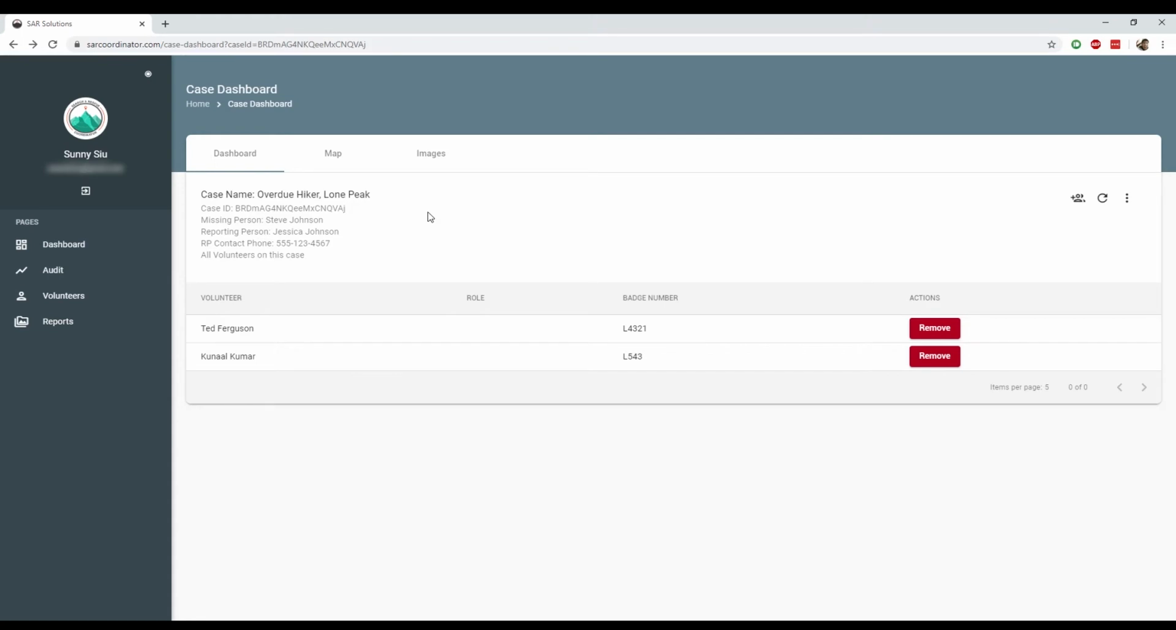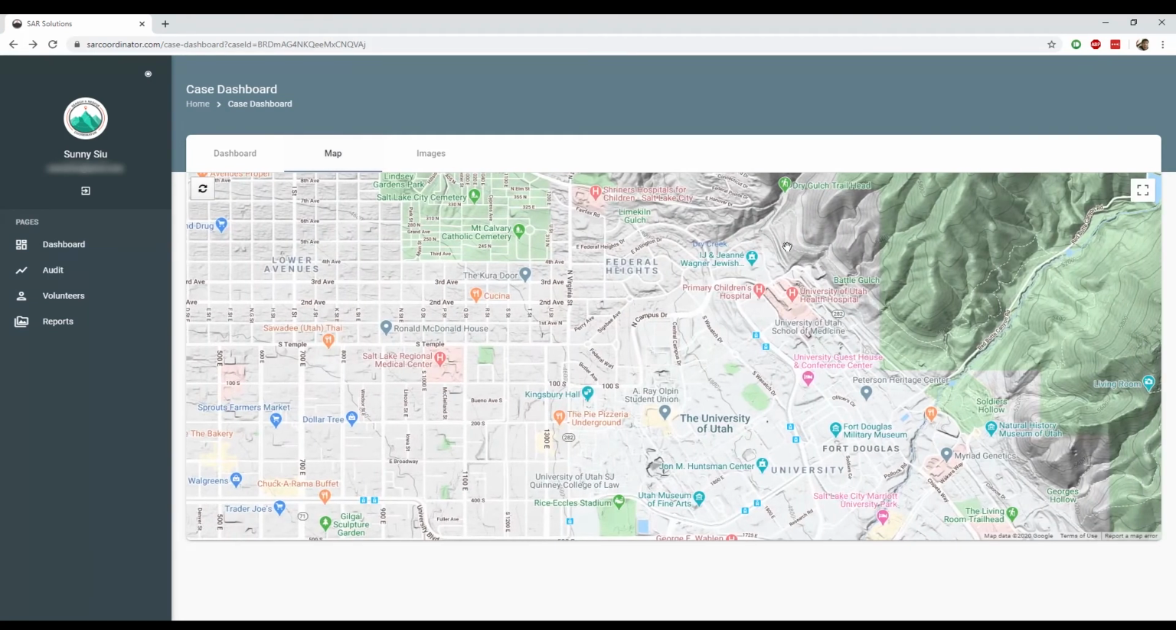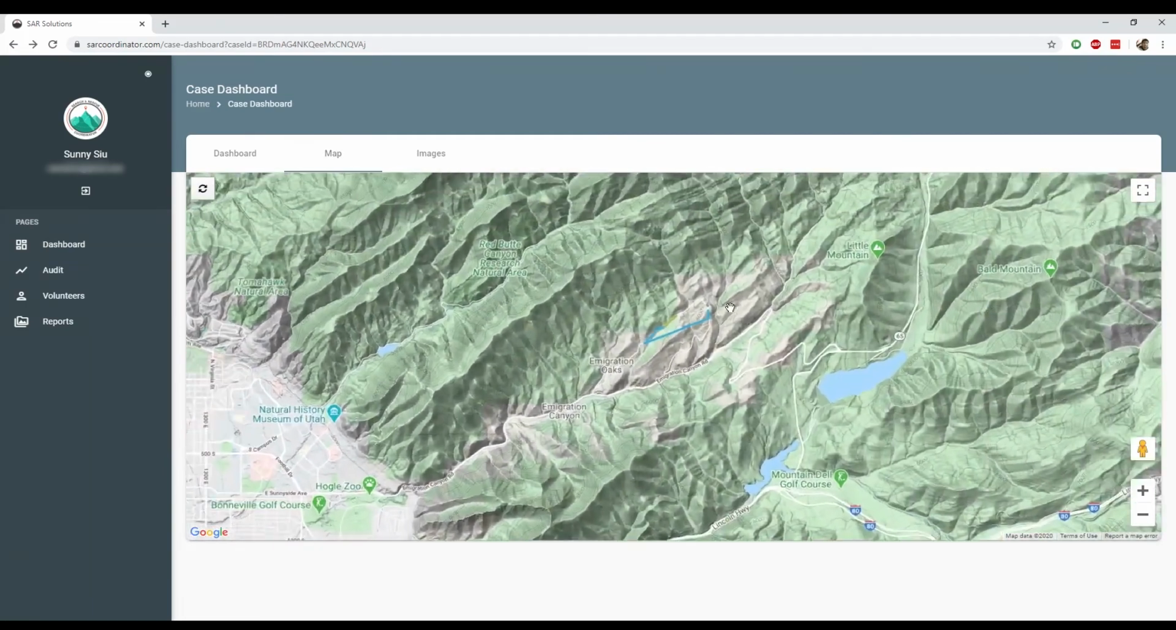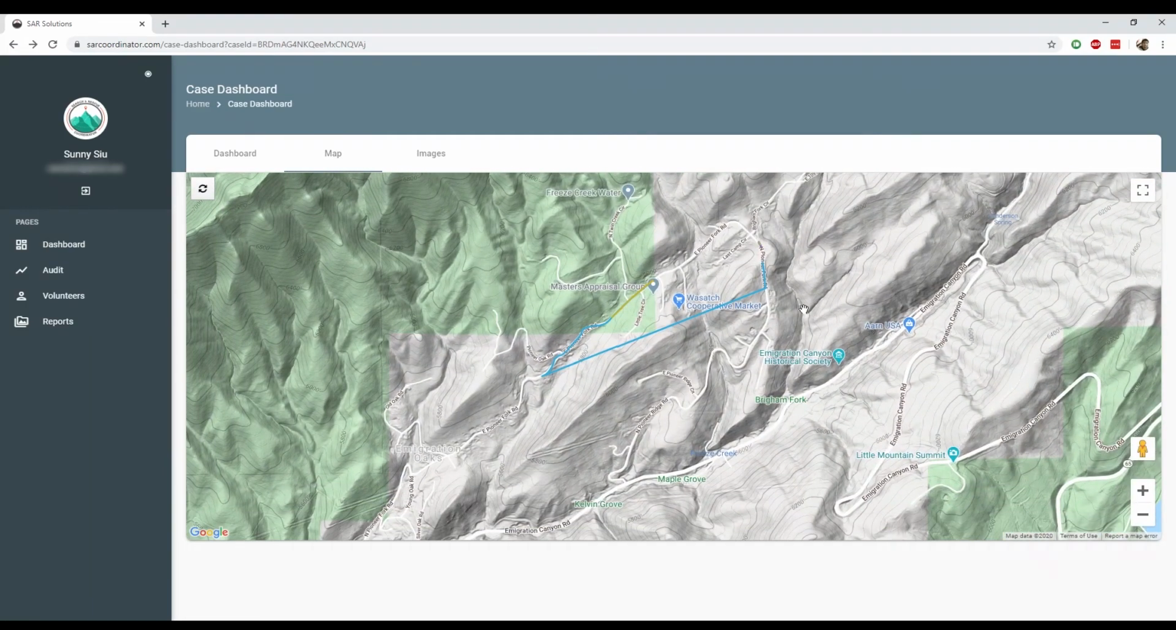Alright, we're back over here on the case dashboard. You can see that Kunal's on this case, and the tracks he just made show up here in Emigration Canyon because his location is spoofed for here.